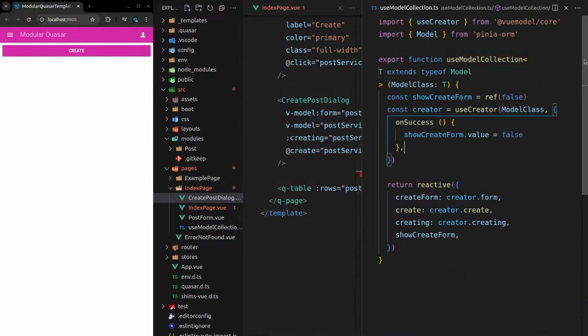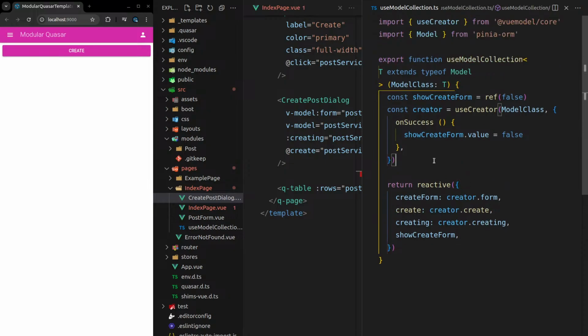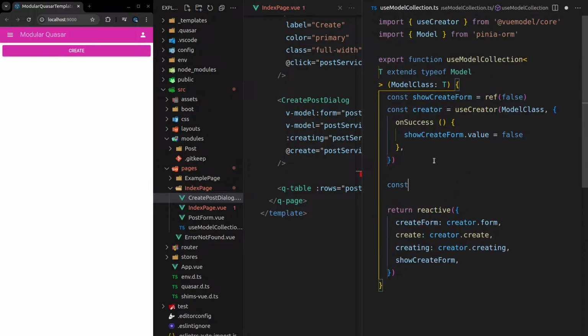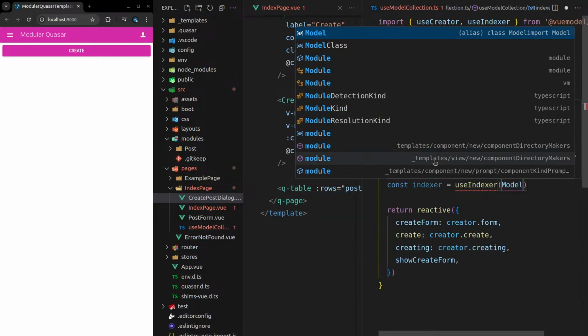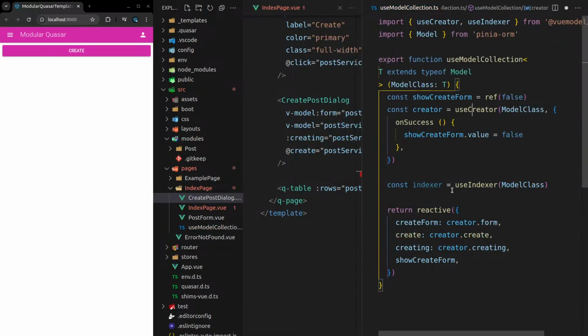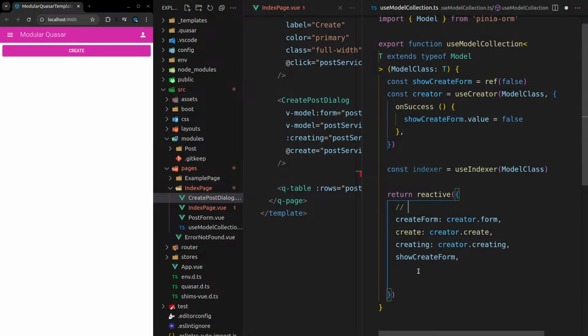And then in our useModel collection, we now need a way to get the records, and we now need to be able to index as well. So how about this? Let's say const indexer is equal to useIndexer, and we'll send through the model class to that. Okay. And then let's just start from the top and start exposing some things here. I want to expose everything manually so that I don't end up with any clashes here. So I don't want to use a spread operator. We're just going to go one thing at a time to figure out what to expose.